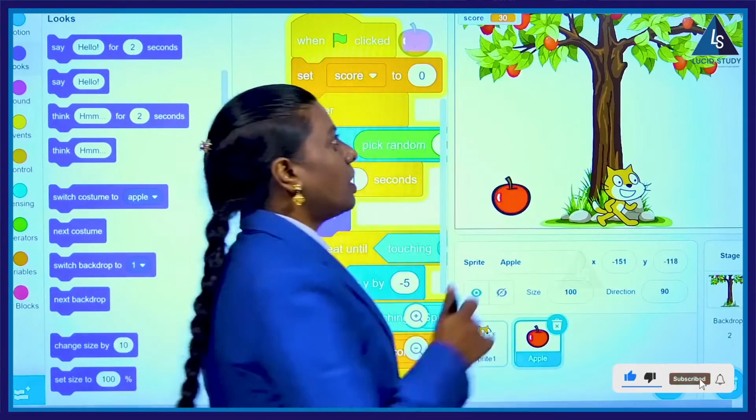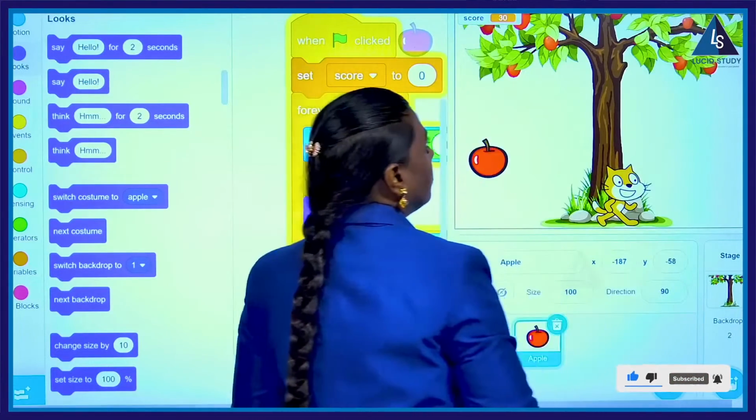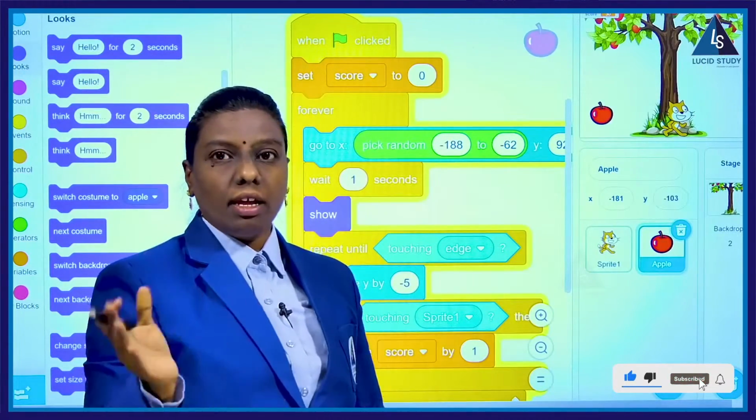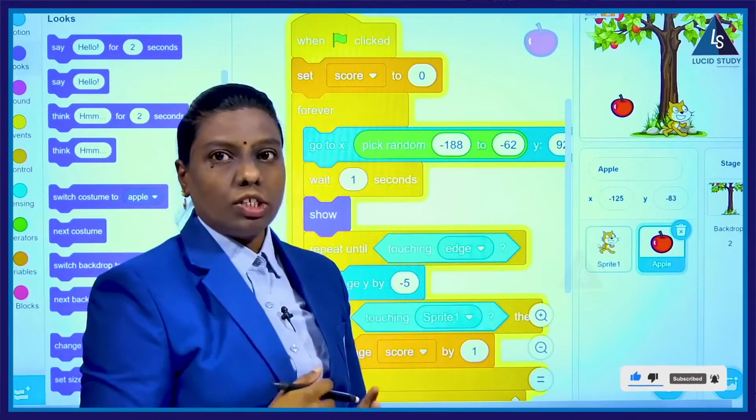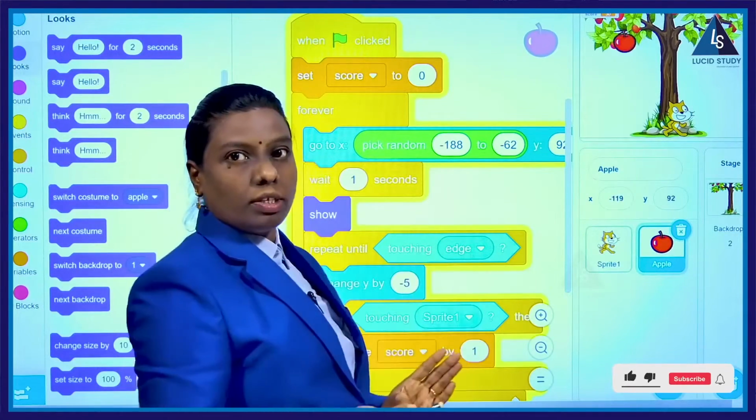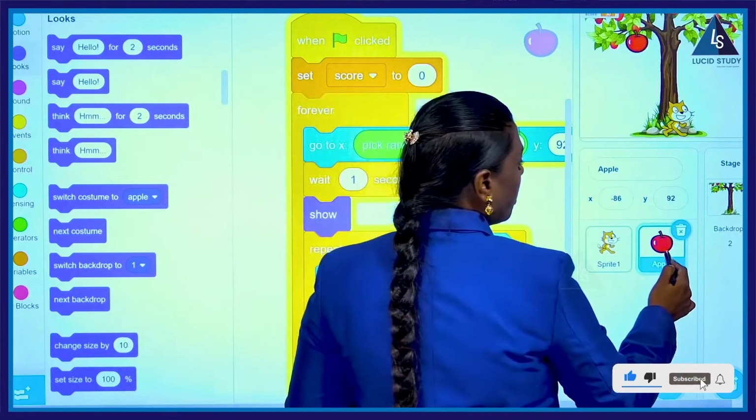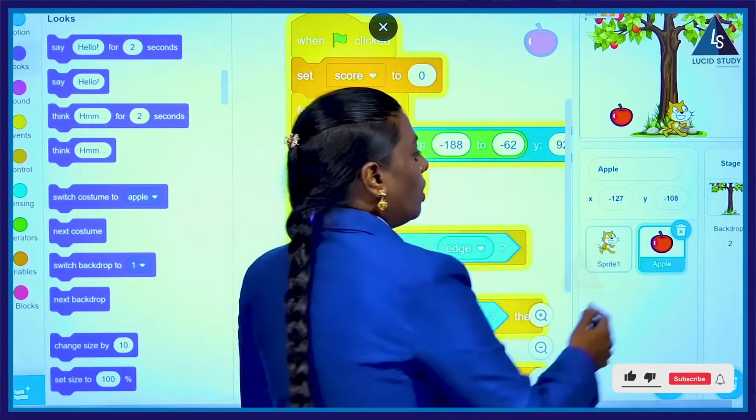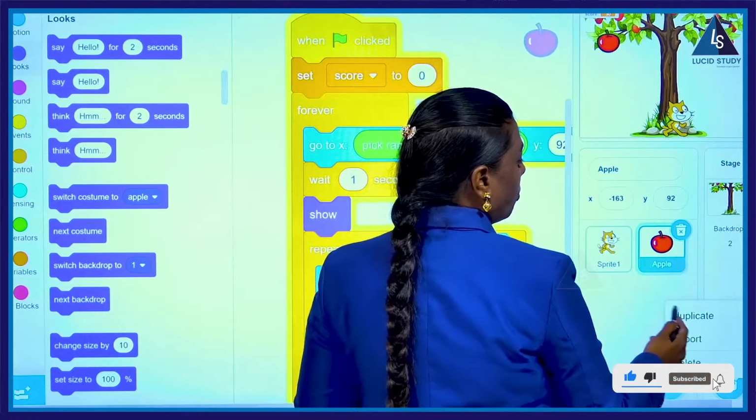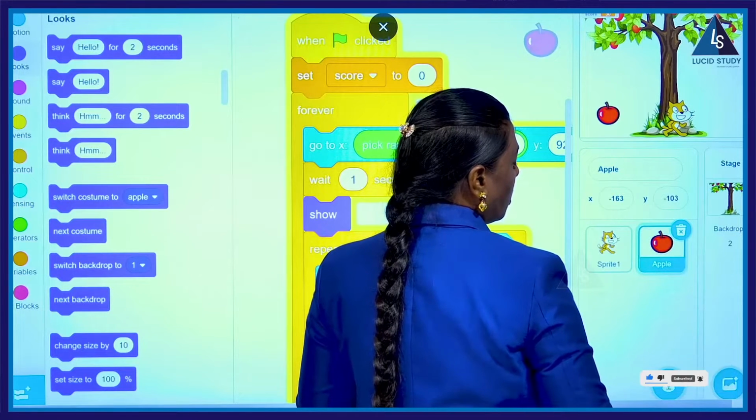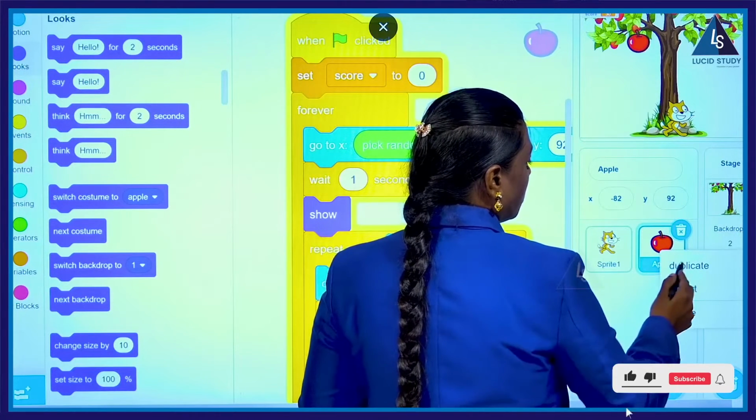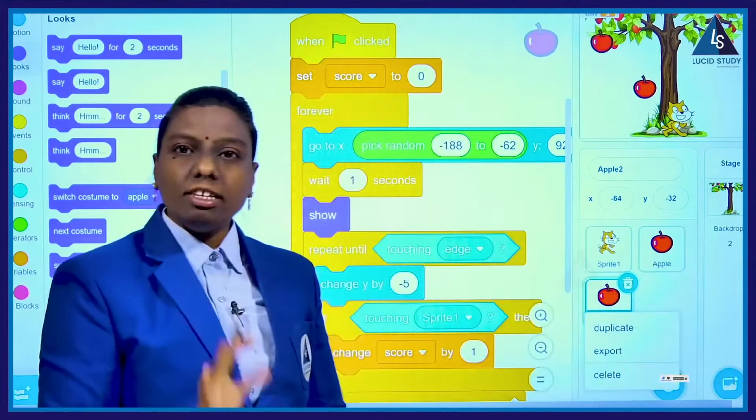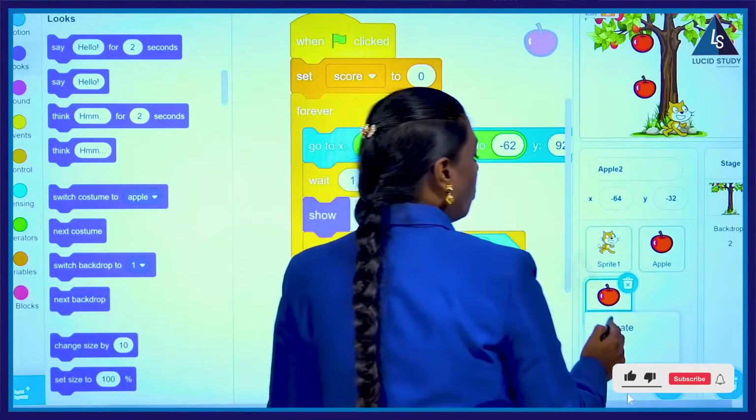So what shall we do? We shall make it into a number of apples falling in different positions. So what shall we do? We shall make it more. For this we will be duplicating the sprite code. Click on that sprite code, you will get options like duplicate. I will get a duplicate of that with the code as it is. Again, one more I will duplicate.